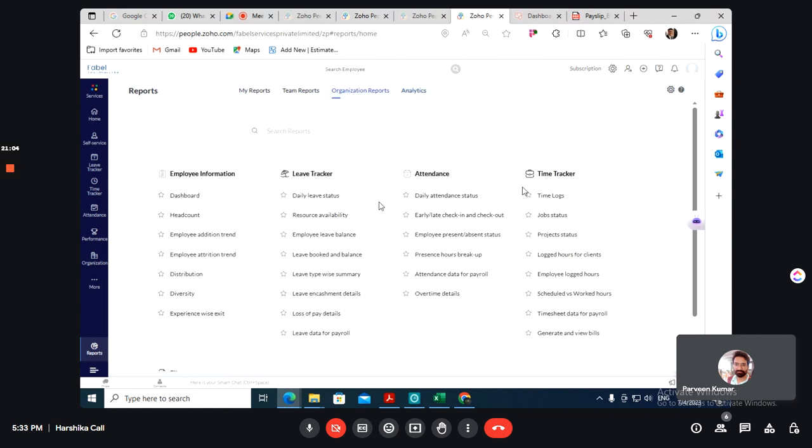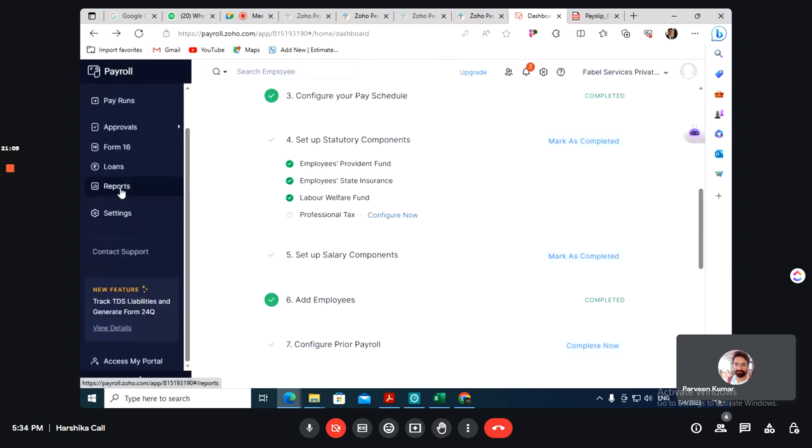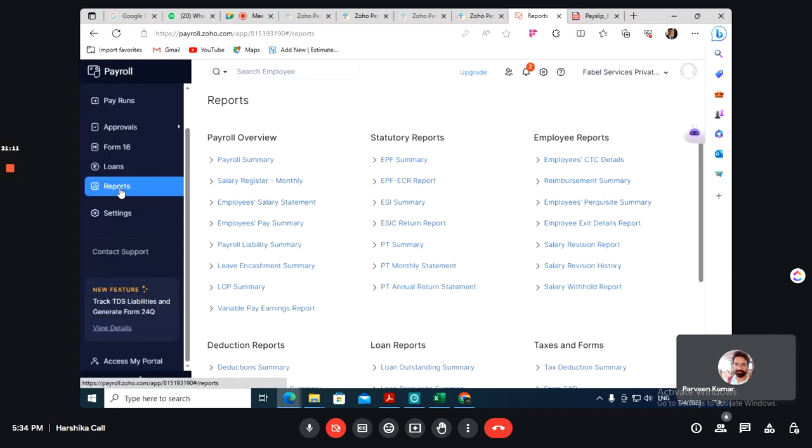Suppose now your director wants to see the CTC breakup and everything. So you can go here to the payroll side, the payroll app, and this is where you can see other reports like the EPF, the payment summary, LOP summary, CTC details, employee CTC details.